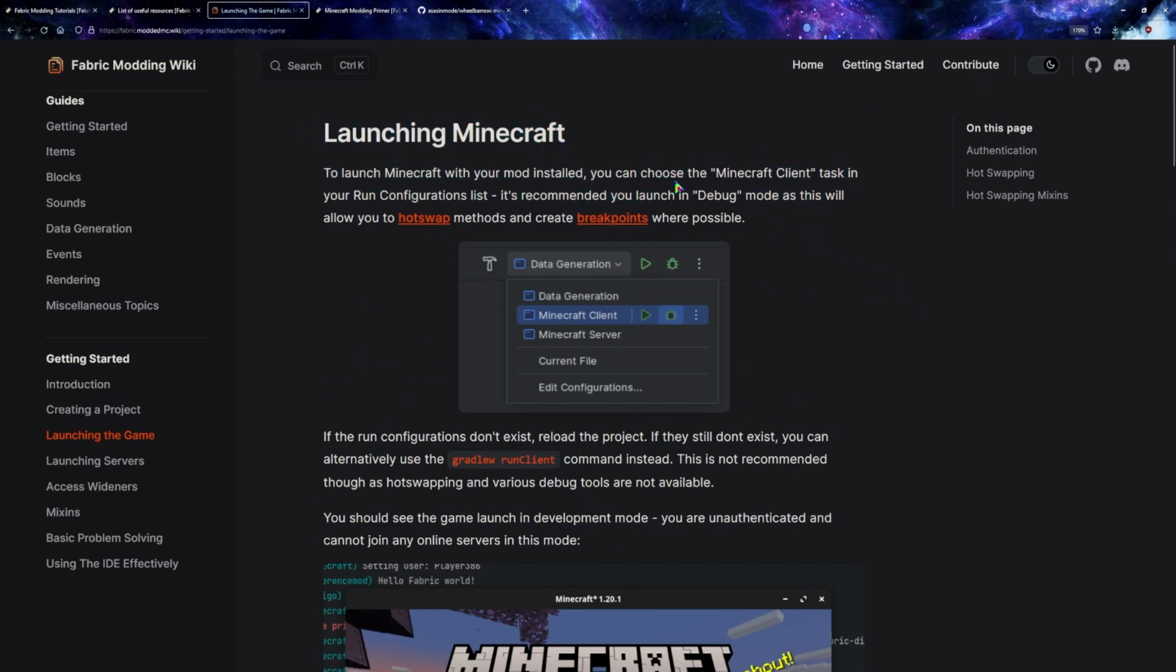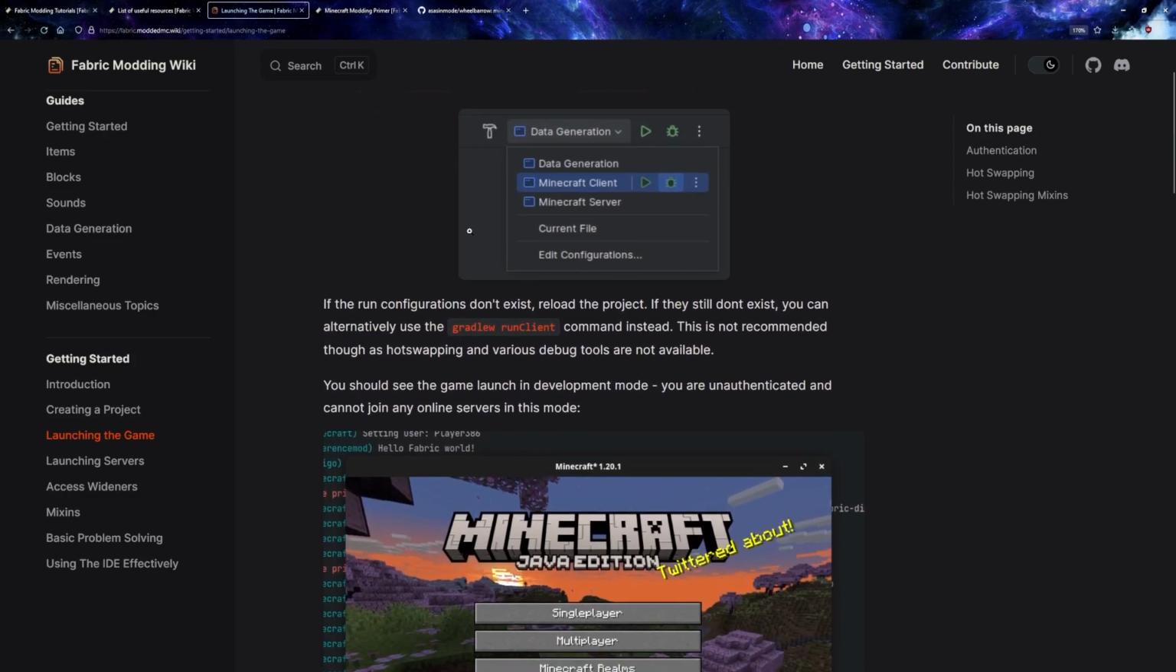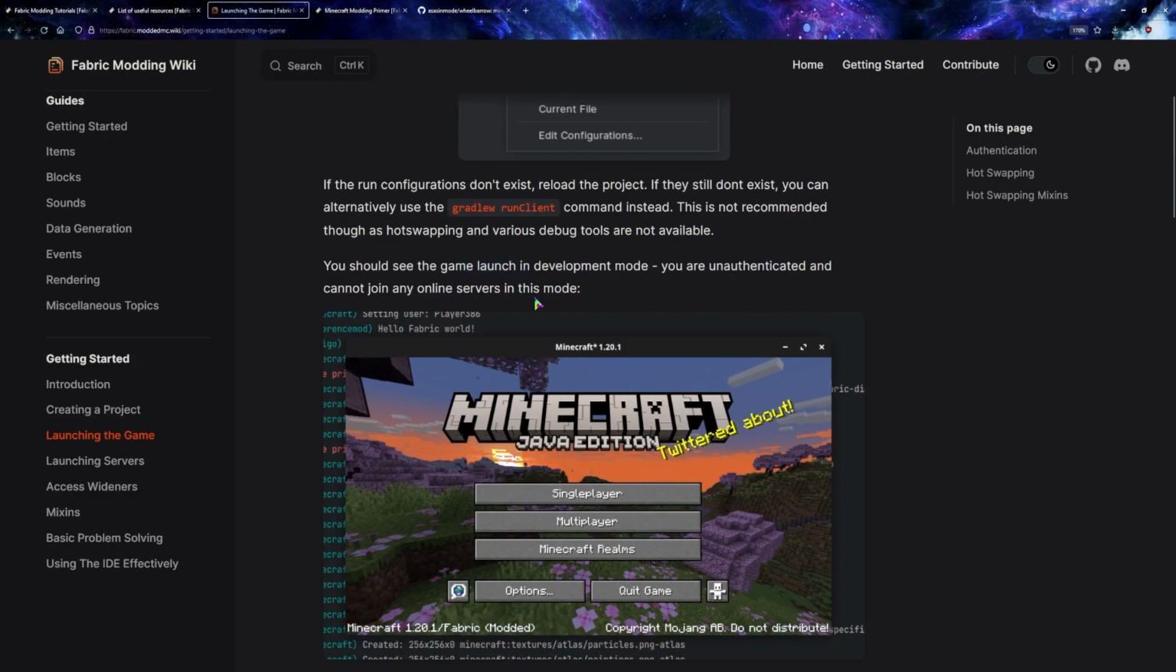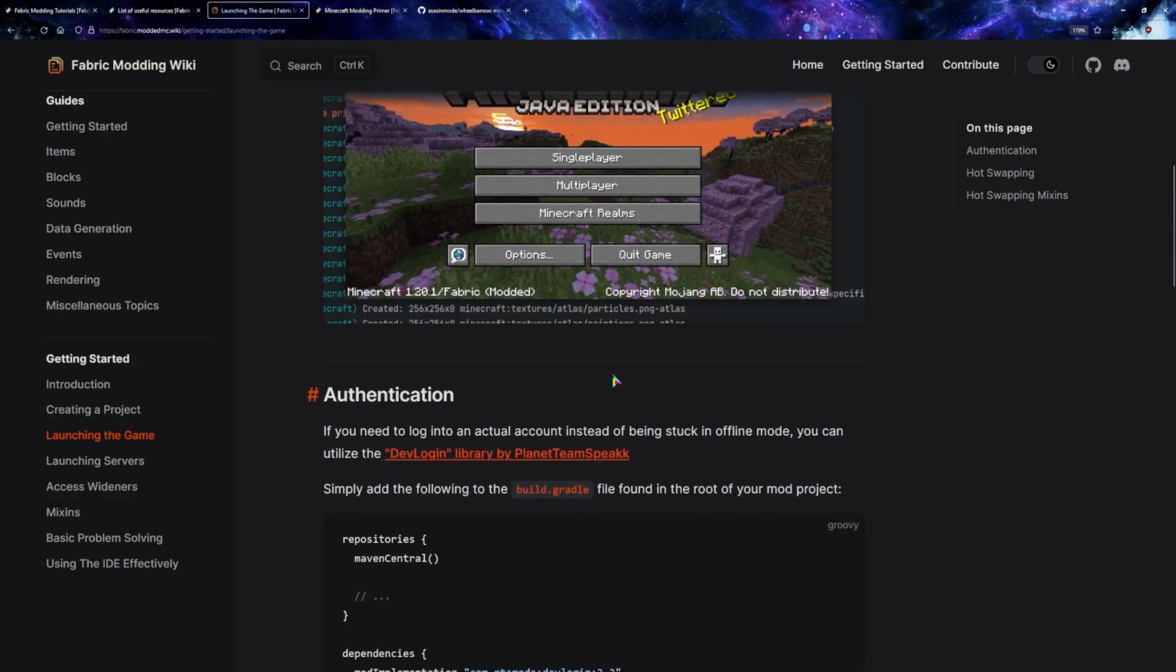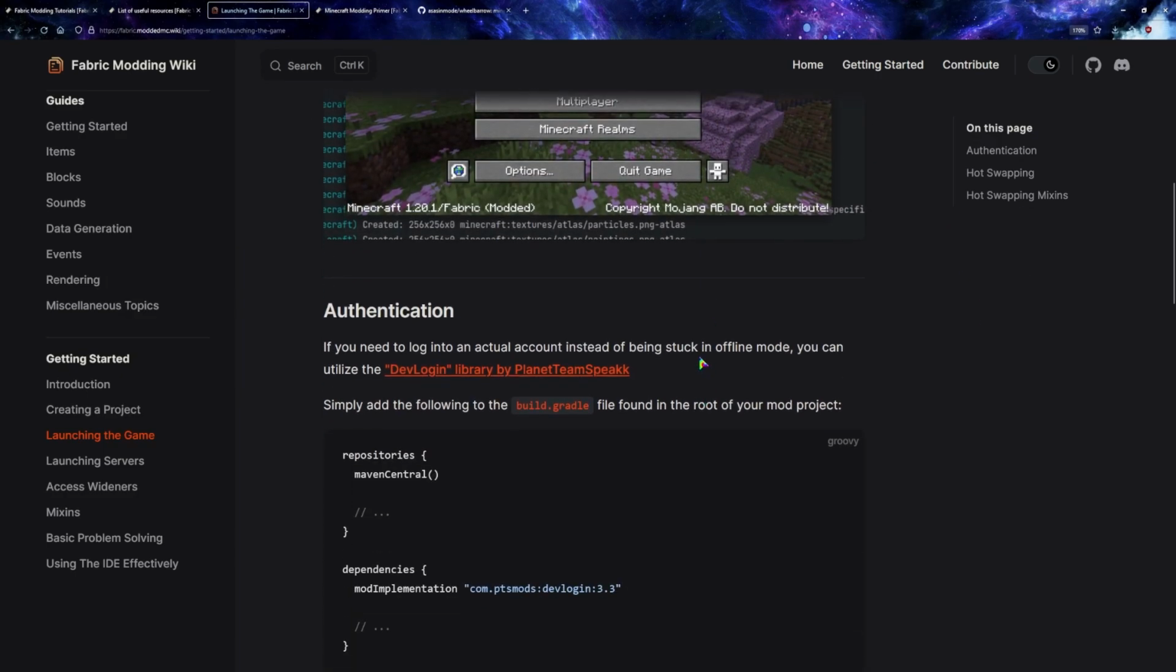Okay, but these are using the tasks in my IDE, and I don't have. Neovim doesn't have these, so okay, if the run configurations don't exist, you can alternatively use the gradlew run client command. Okay, so this is running Minecraft without my launcher. Yes, I won't be needing it, it's fine.